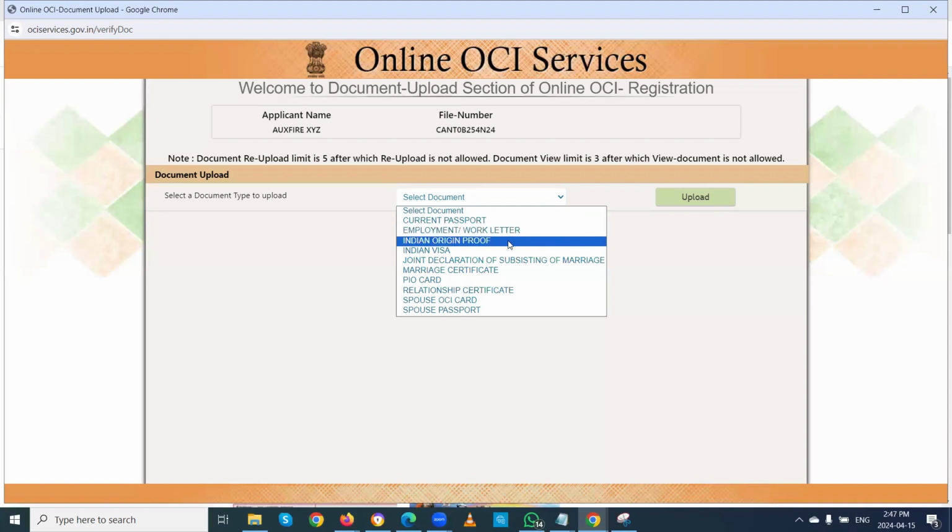And for all the applications, the documents which I mentioned earlier, the main 5 documents: current passport, employment letter, Indian origin proof, marriage certificate if married, and spouse's current passport. Now, in case you are applying for your kids along with you, then current passport, there will not be any employment letter required for them. Indian origin proof is required, and a relationship certificate, which is the child's birth certificate, you need to upload.